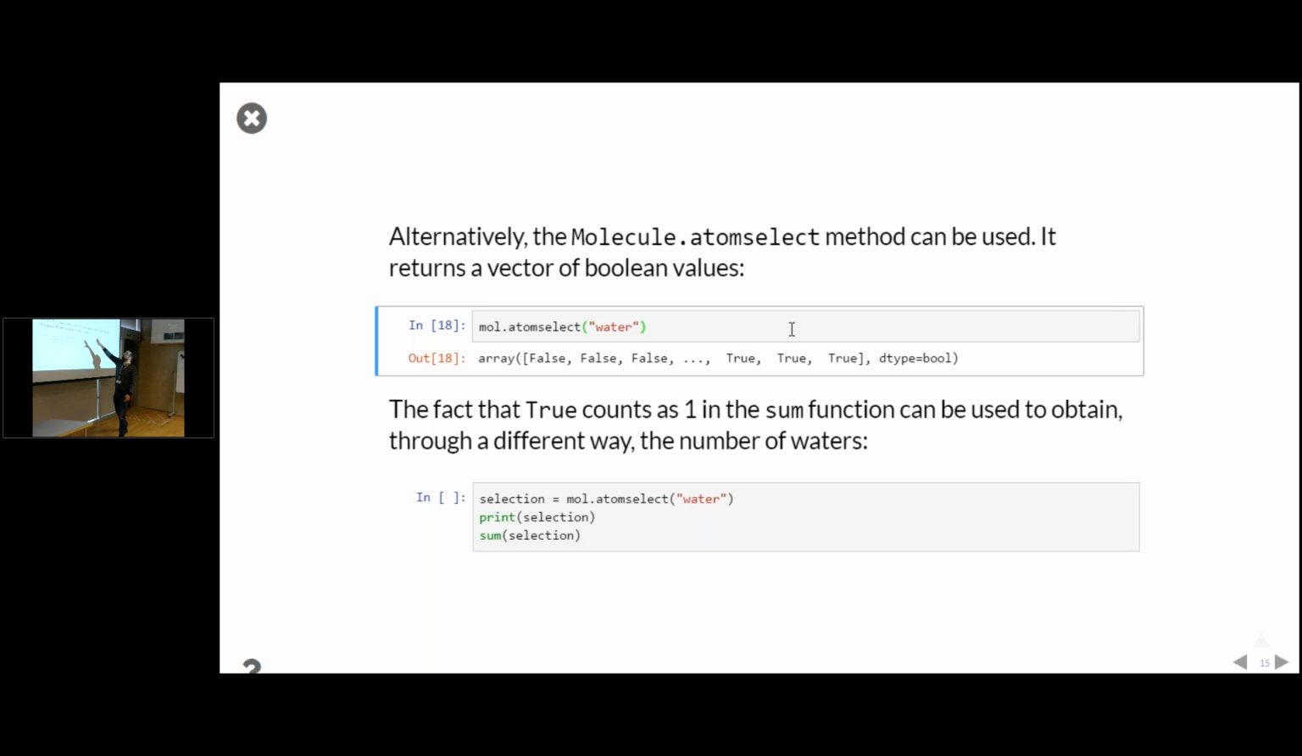So basically it's an array which has 1,702 items, and of those 62 are trues and all the others are falses, okay? And they are in the exact order that they appear in the molecule, okay?